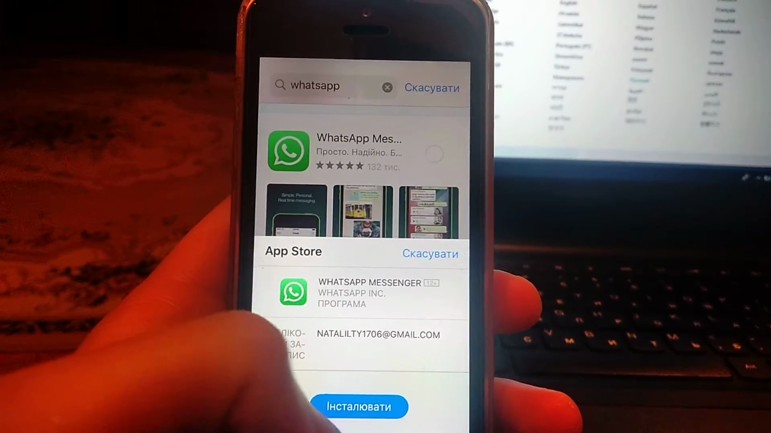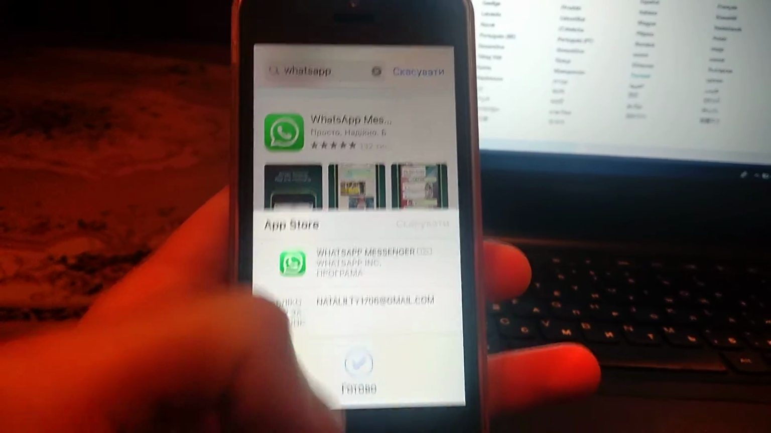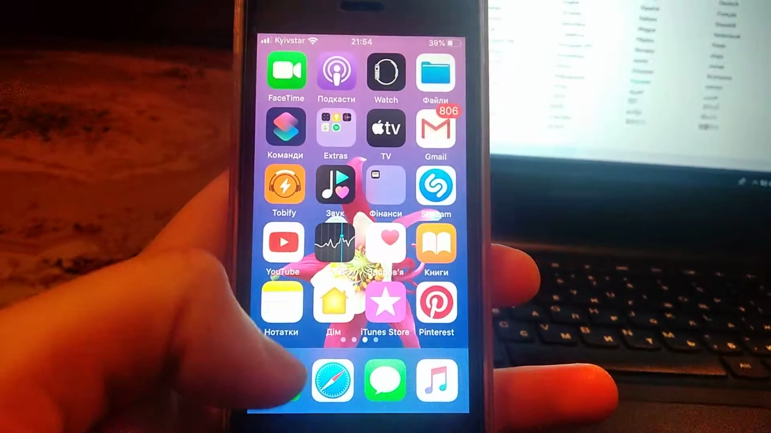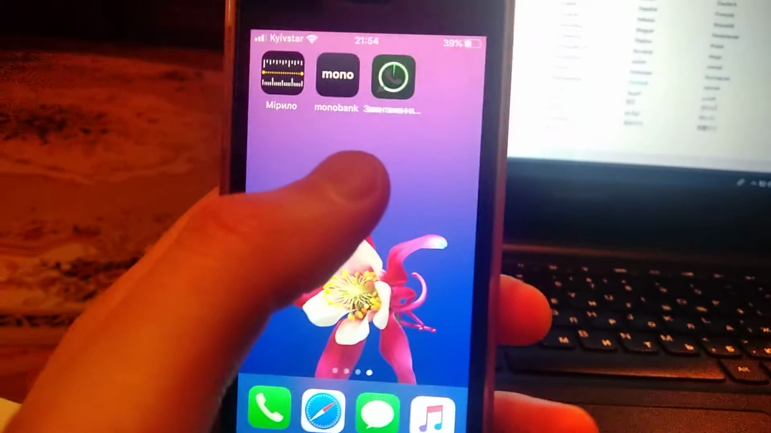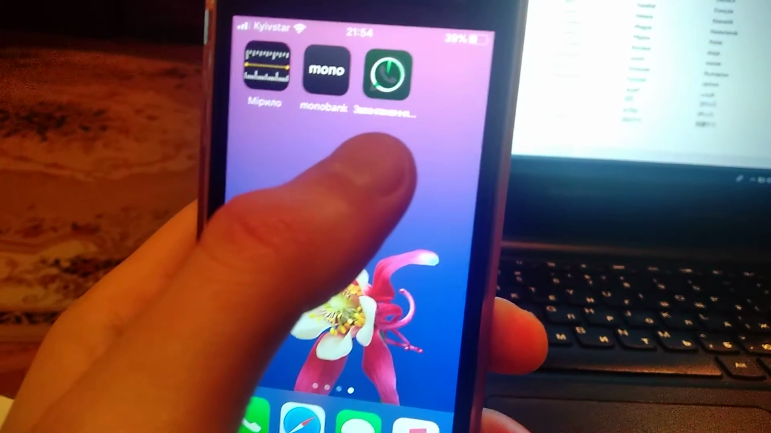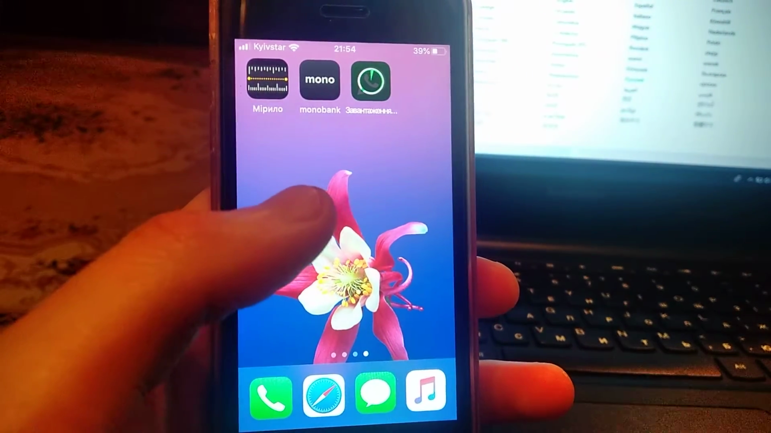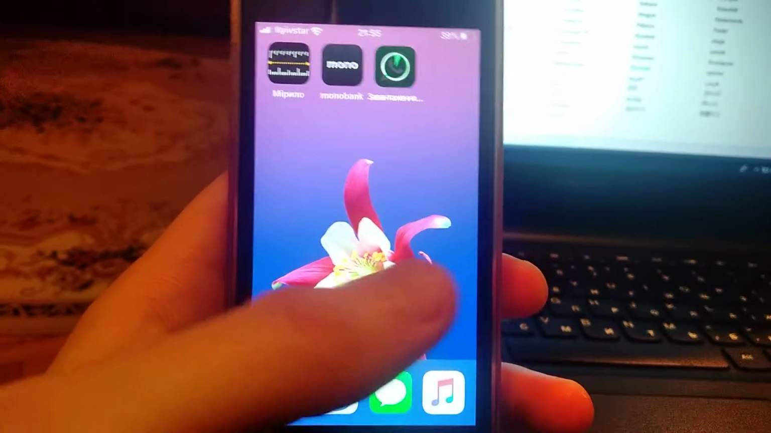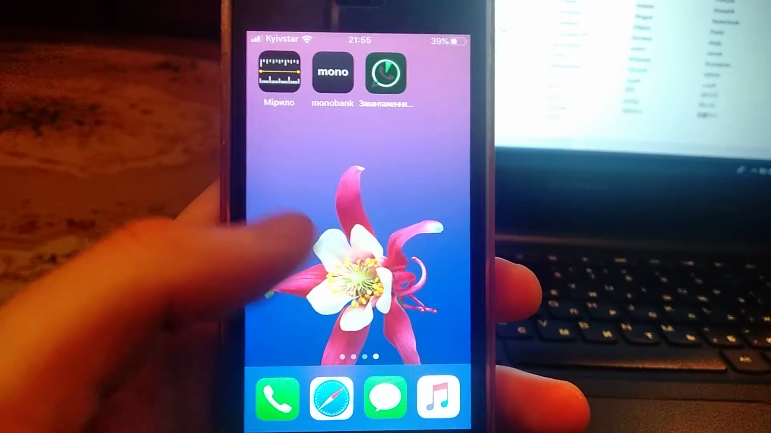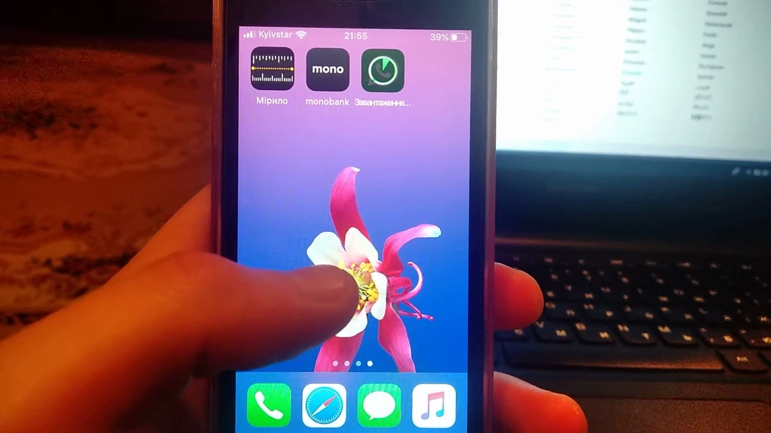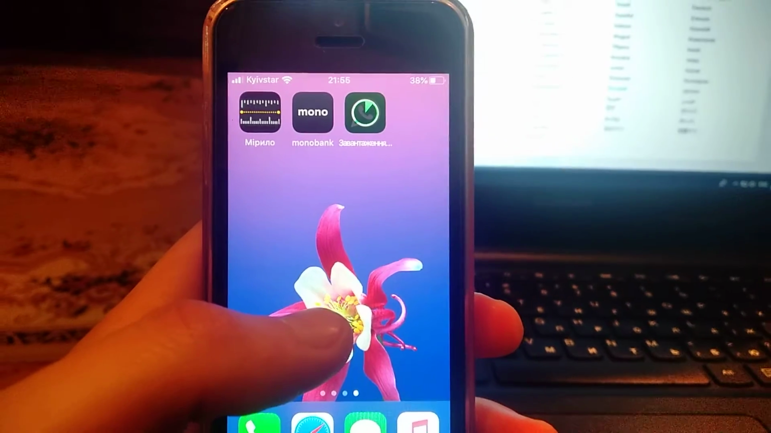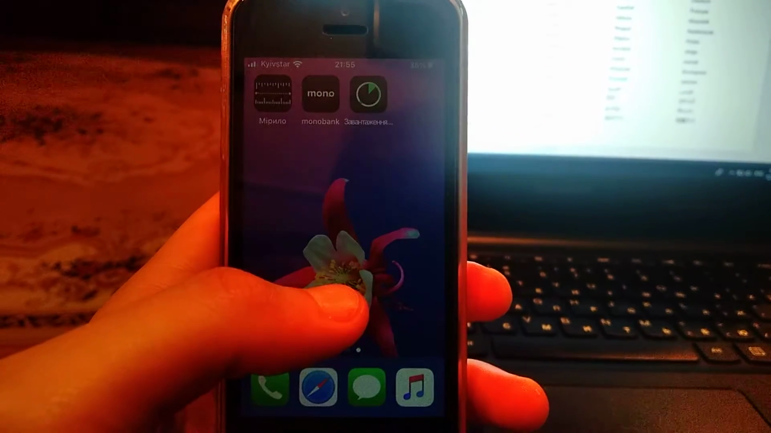So just click install here and you will see that it successfully started downloading. Here you can see it now downloading. You need to wait some time after it will be downloaded and installed to your mobile phone. So just wait some time.